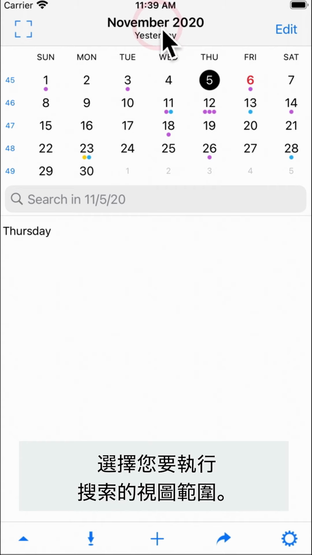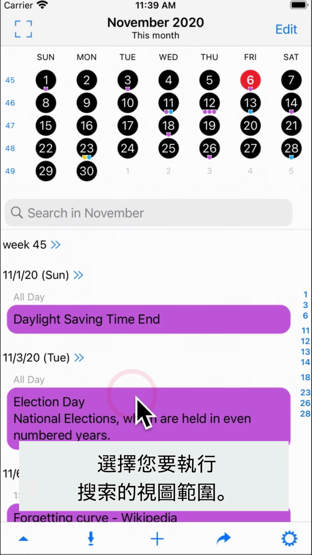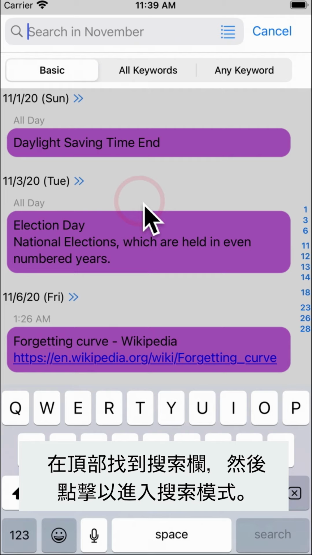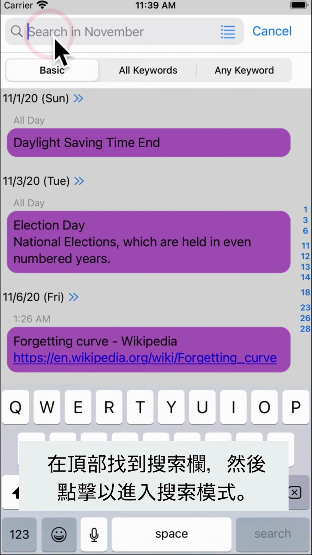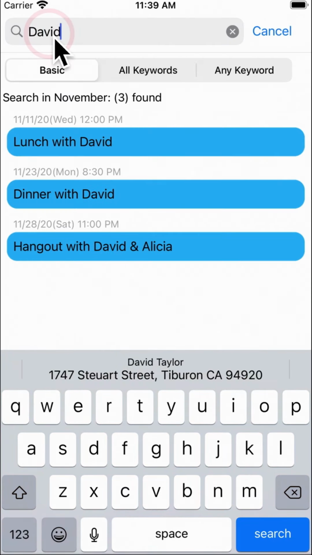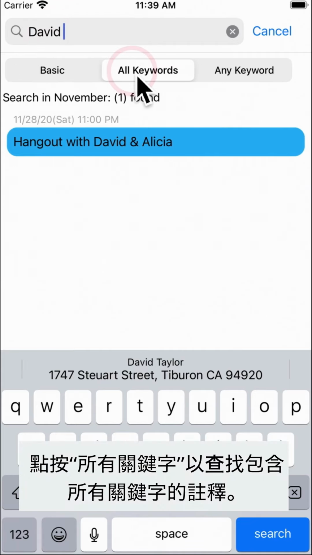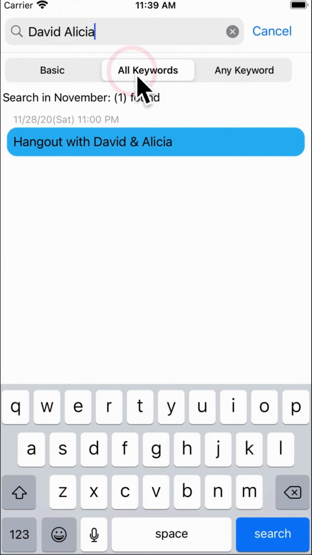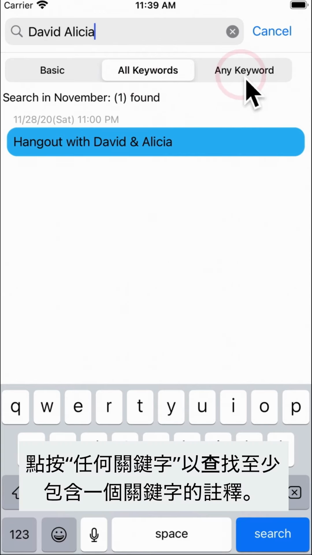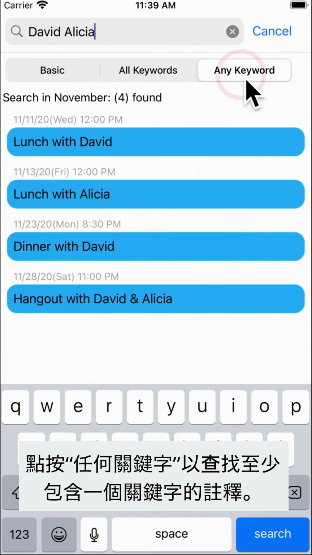Choose the view range that you want to perform a search. Find the search bar on top and tap it to go to search mode. Tap All Keywords to find notes that contain all keywords. Tap Any Keyword to find notes that have at least one keyword.